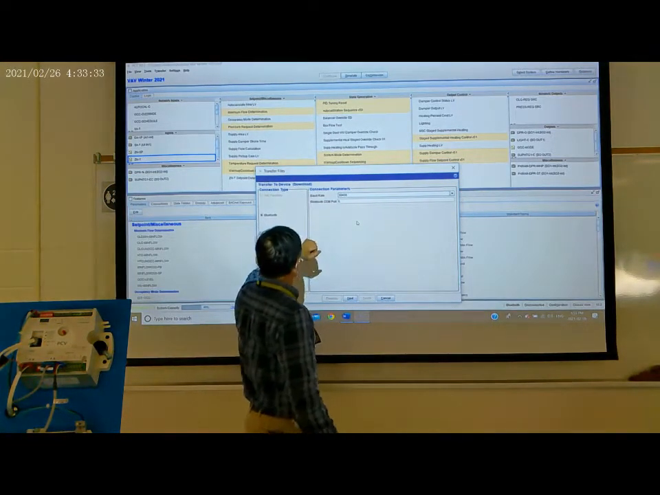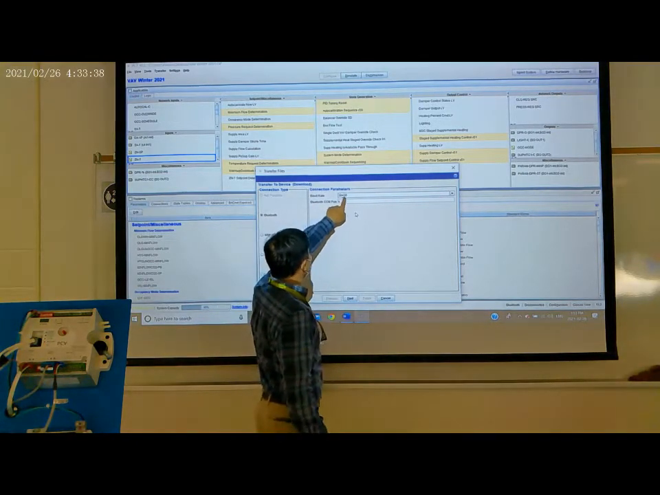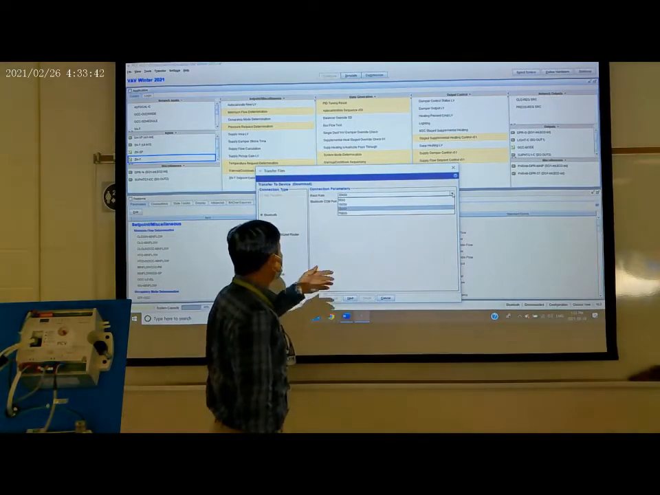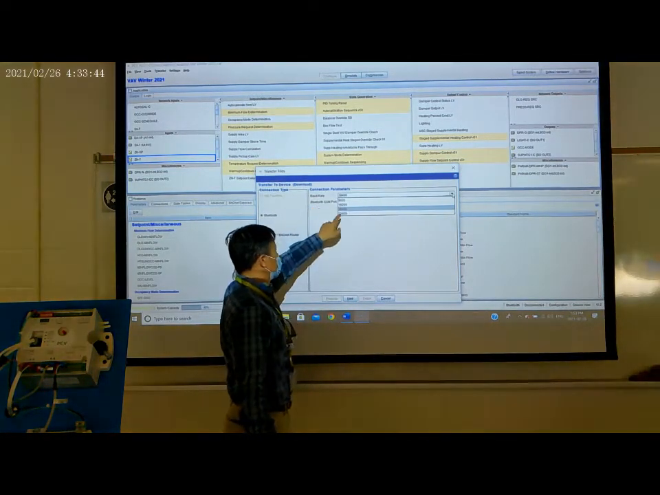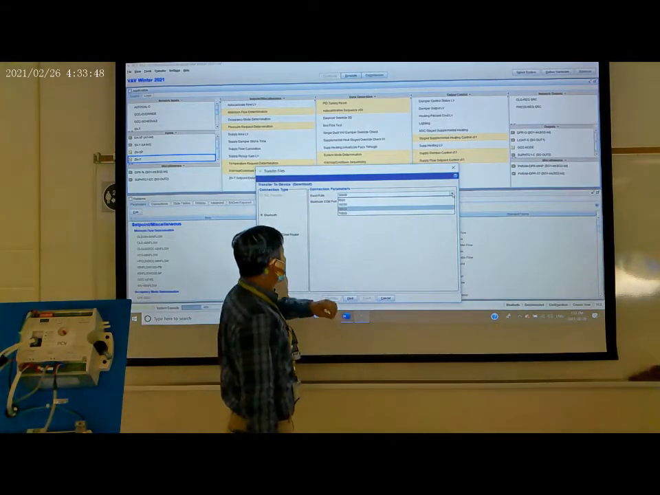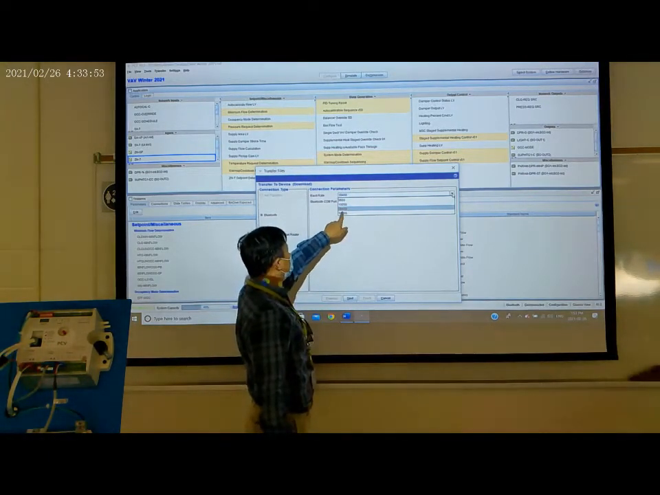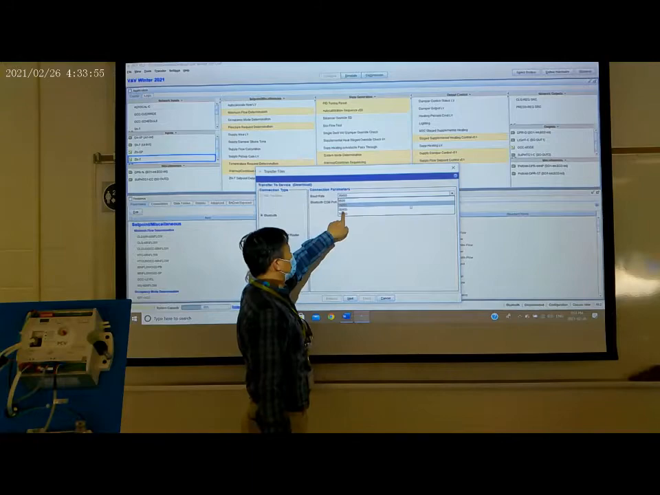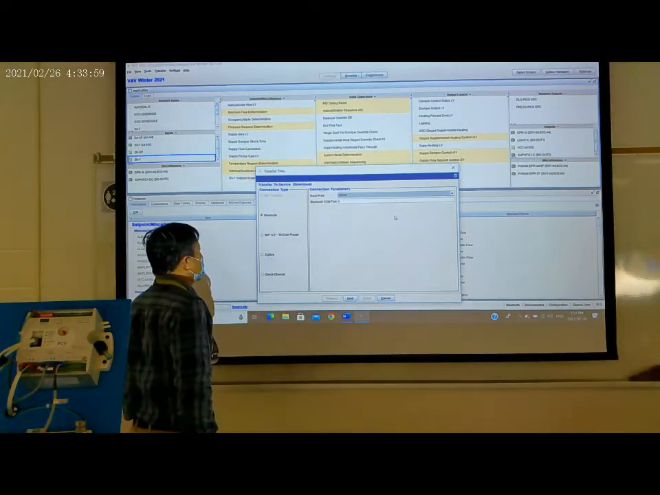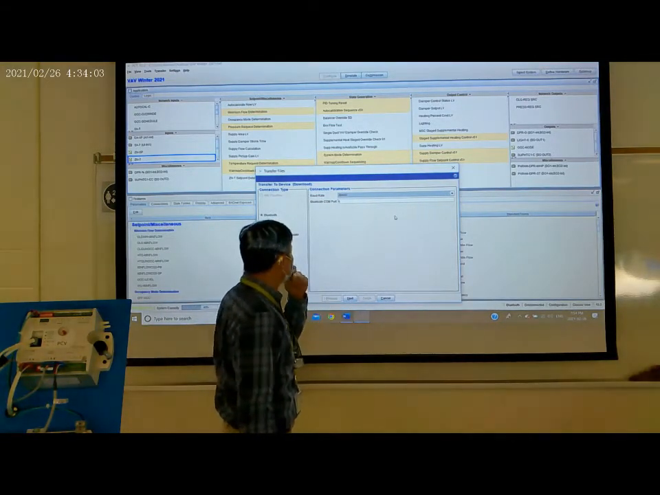And before we do the setting, we need to select this one and click here. This is the baud rate, the bit speed. So here there are different options. For this system, it's 38400. So we select this one. This is the system recommended.